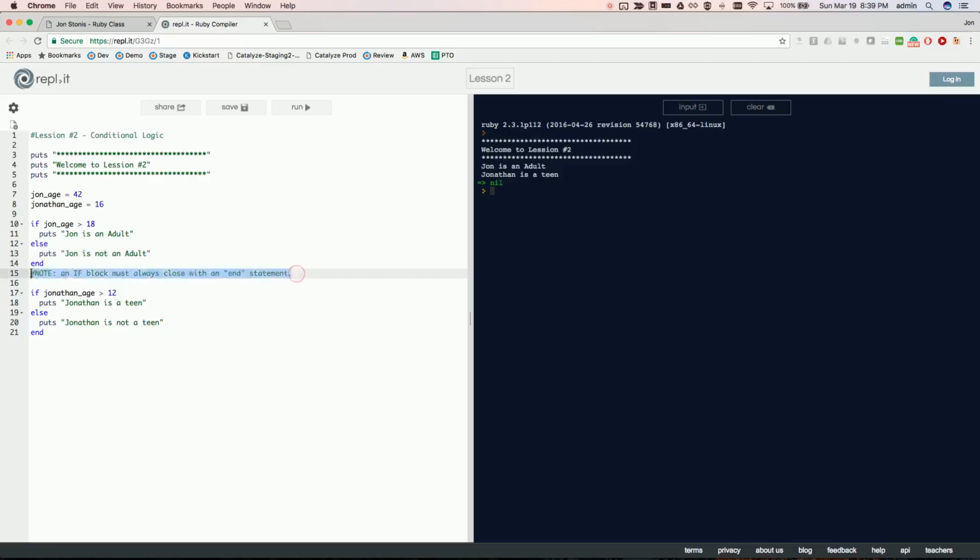And you can see I've got a comment here in this. If Jonathan's age is greater than 12, so now we have Jonathan, that's a different variable, then he is a teen. Otherwise, he is not a teen. So I can run this. And you can see it says John is an adult, Jonathan is a teen.